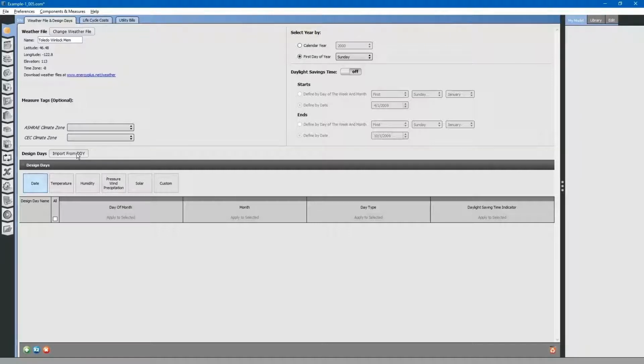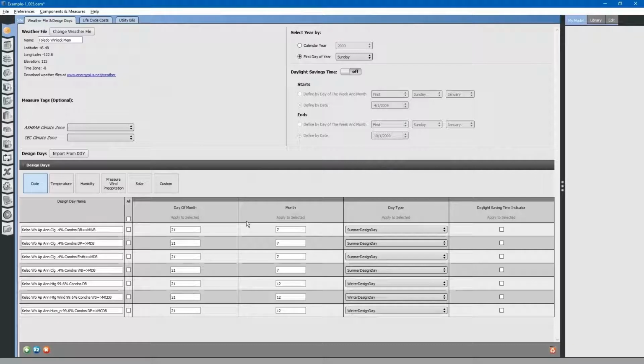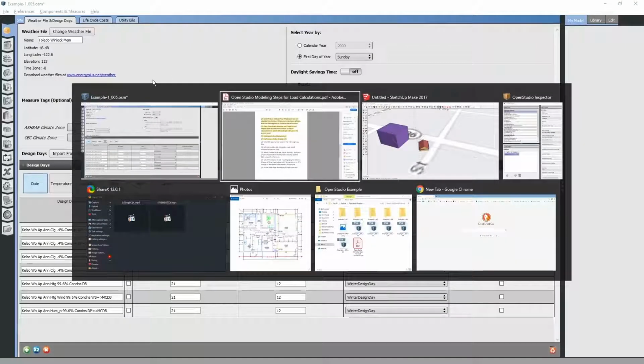Design day file, you'll have to select the design day file from the same place. It's a DDY file, and like I said, you can get those DDY files from the EnergyPlus website. We'll do Kelso. They didn't have a weather file for Kelso, but they have design days for Kelso. We'll click Open. So the design days are the most important, and these are what are going to determine your peak loads for the purposes of load calculations. So it's important to have the correct design day file, since that's all we're doing right now is load calculations.